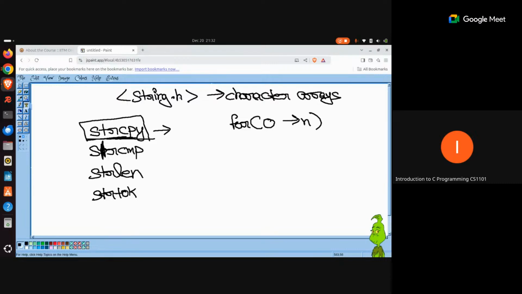But if you have this access, all you need to do is call the function strcpy. You provide where you want to copy, so you provide the target first, and then you provide the source. That means you want to copy the value of the source into the target. Whatever the value of the source is will be copied as it is into the target.